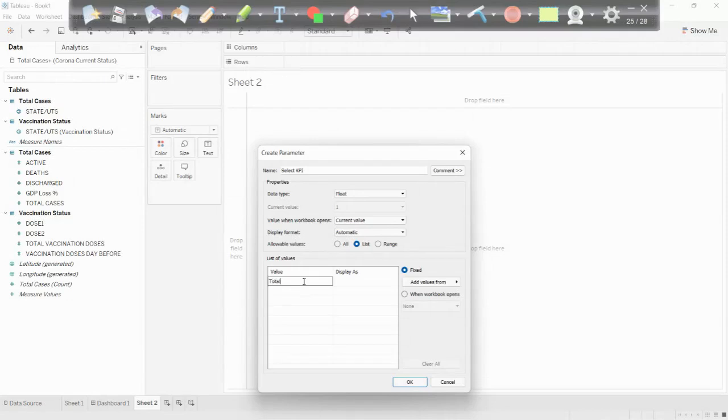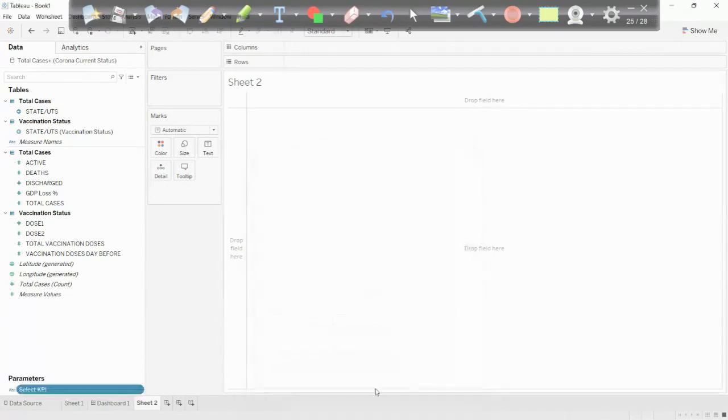One is total cases. Second, so here you can see you have to change your data type also to string so that I can pass total cases. Total cases is a string. Total cases. And next is the average GDP loss. These are the two different charts which I want to create. Click OK. And show parameter. And clicking here, single value list, so that user can choose any of these.